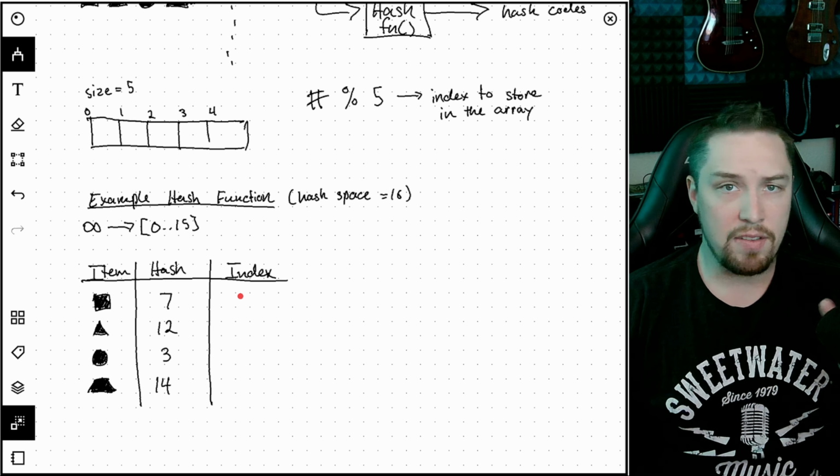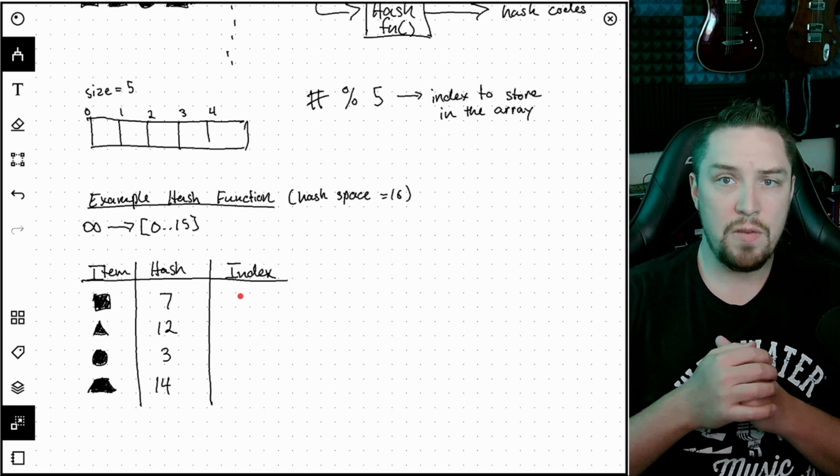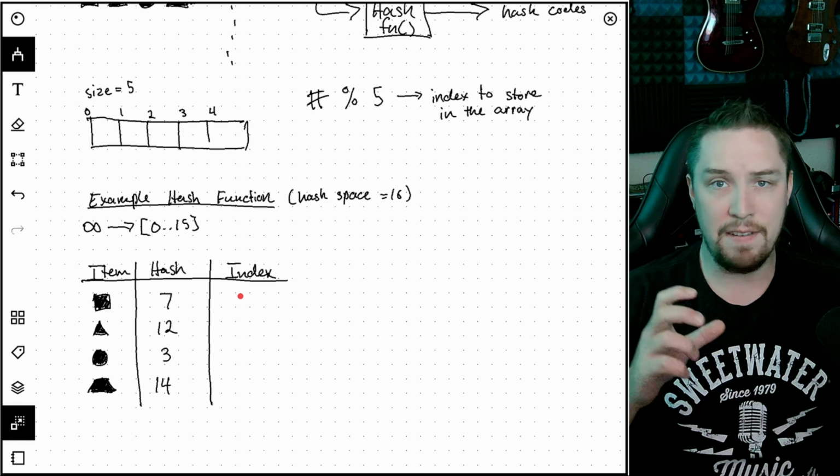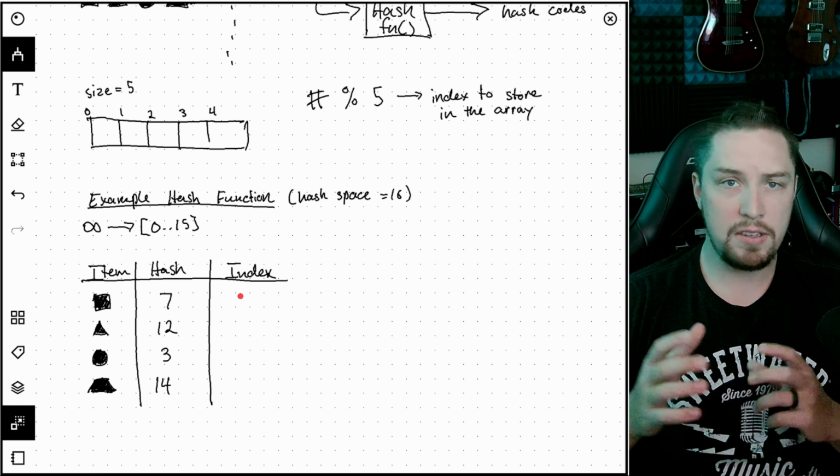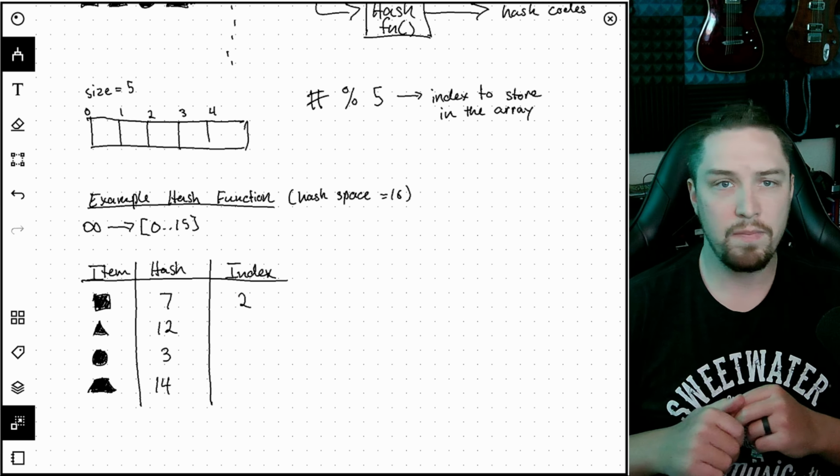Now our backing array size is currently 5, so for each of the hash values we need to divide by 5 and take the remainder using the mod function. Let's take a second and write those values down.